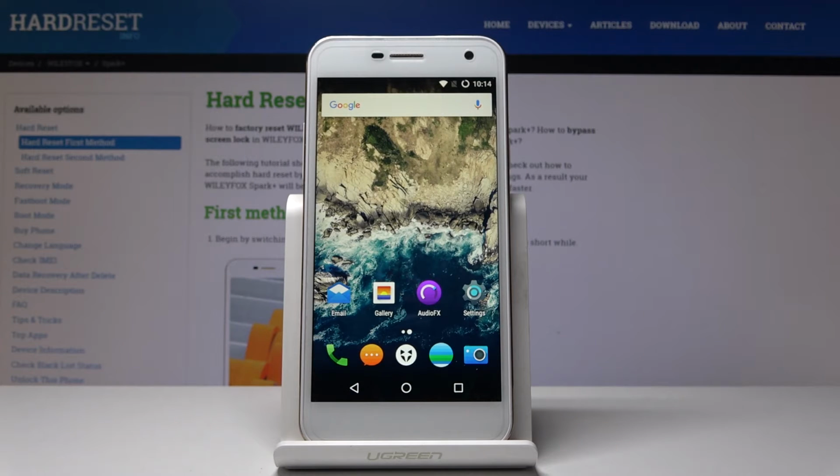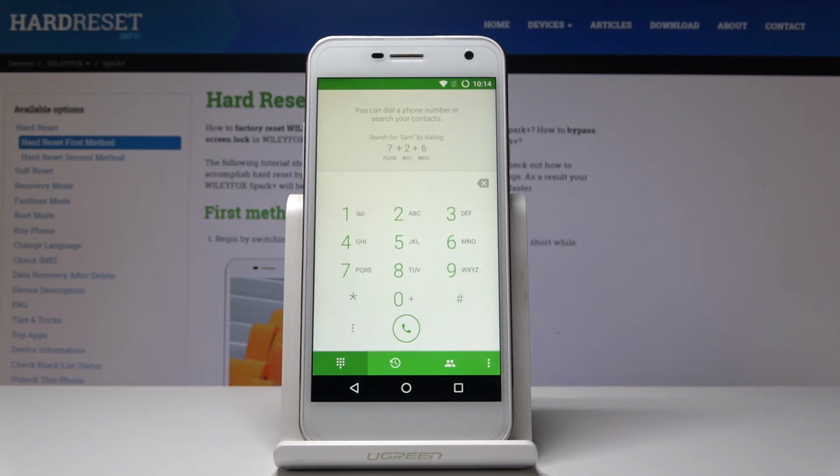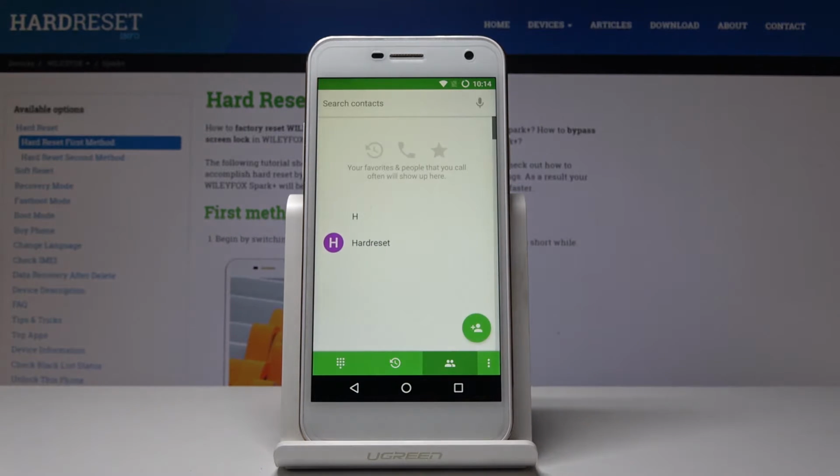Here I've got Wileyfox Spark Plus, and let me show you how to block a number, how to block a contact on the following device. So at first let's open the phone dialer and then select the contact that you would like to block.